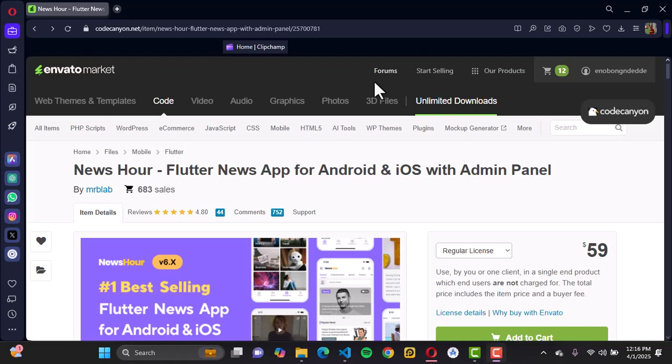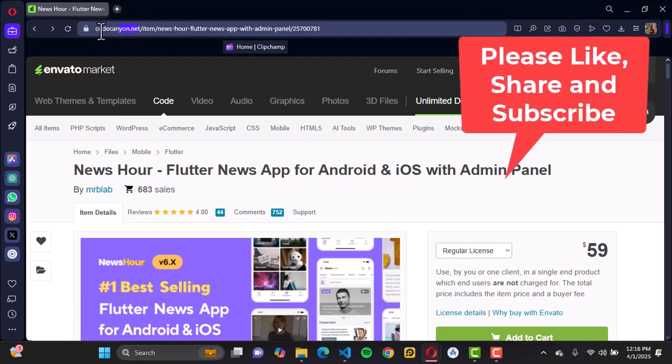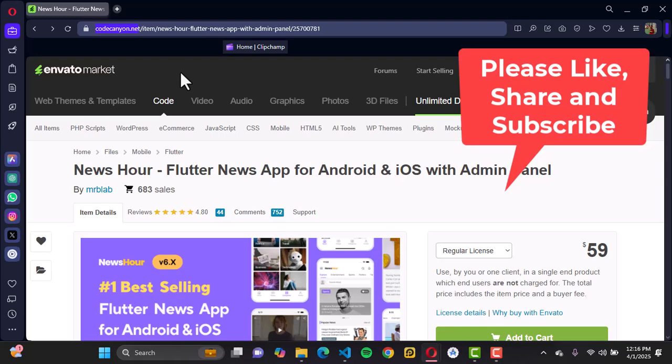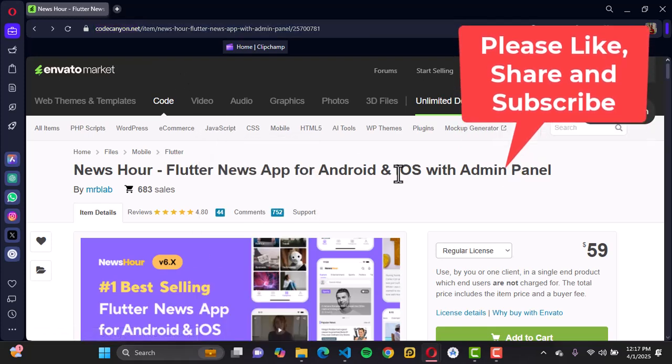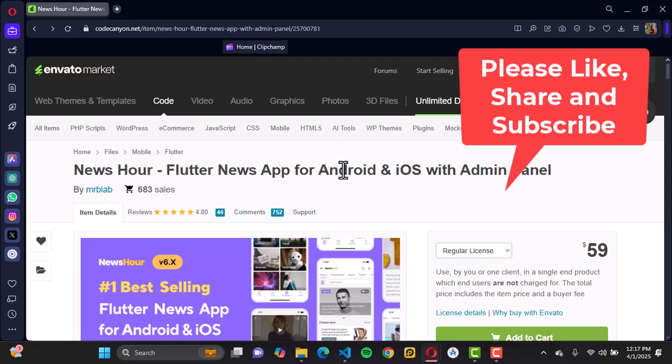Today I'm going to walk you through how to install these amazing scripts directly from codecanyon.net. So what you want to go ahead to do is to just type in your search bar codecanyon.net, and then you're going to see this website pop up, and then you just want to go ahead to search for your particular script. So in this tutorial I'm going to be walking you through how to install this script.